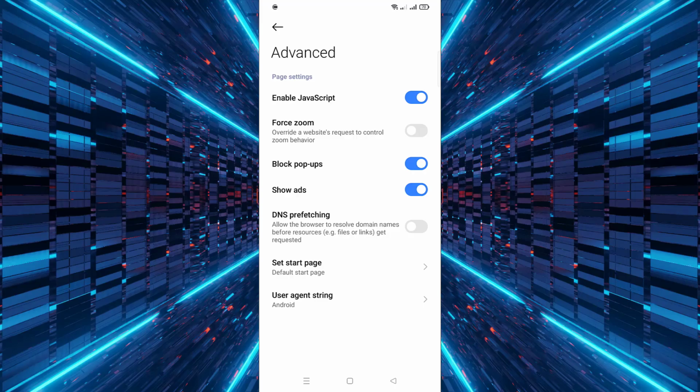Now your MI browser is set to block pop-ups, and you can enjoy a more seamless and distraction-free browsing experience.